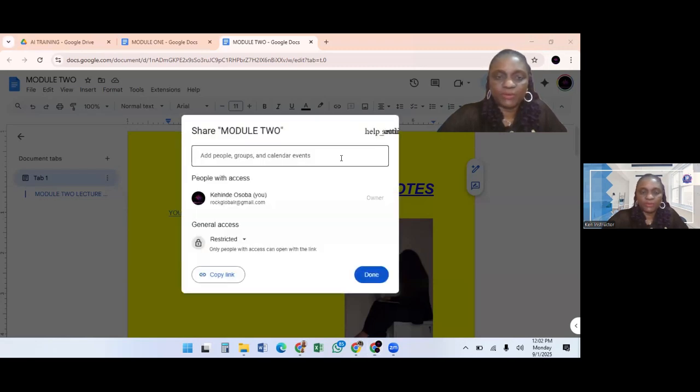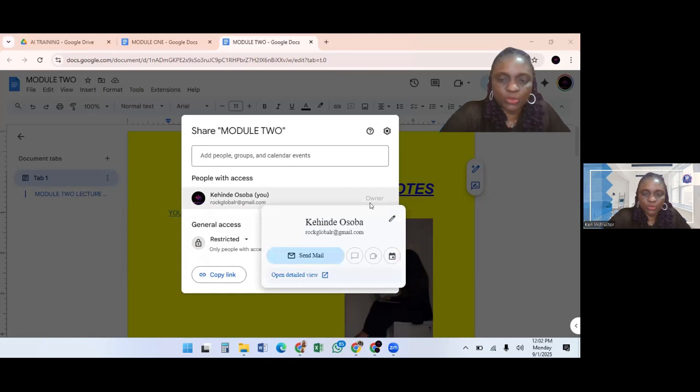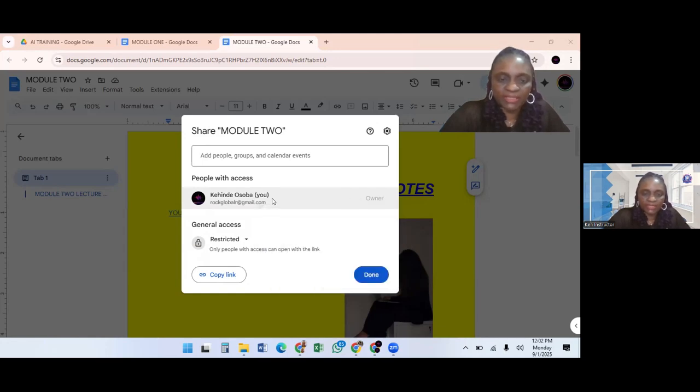All right, so this is very important. You click on share, and you can say add people, groups, and calendar events. But for now, we want to share this document with another user, for example. People with access: I am the owner, so I have access. But now you want to give other people access to be able to see this work, or to comment on it, or to view it. So how do we do that?